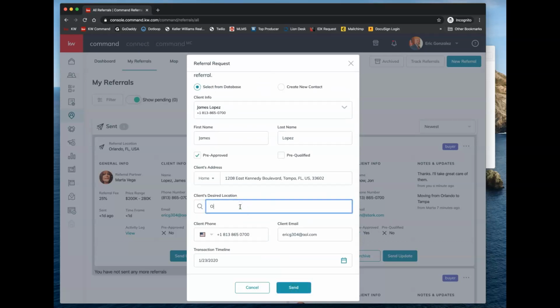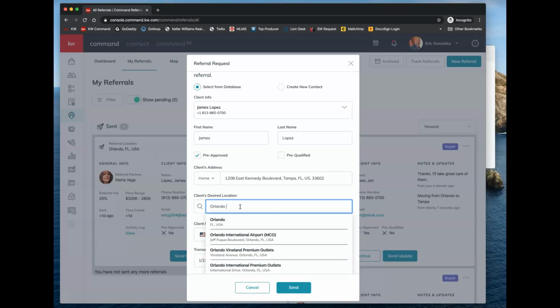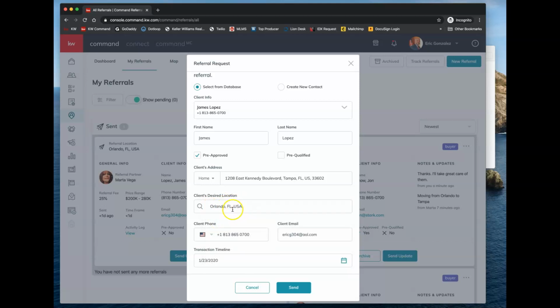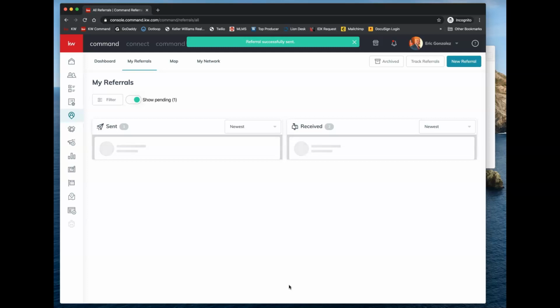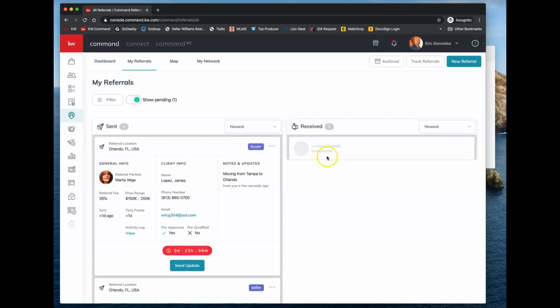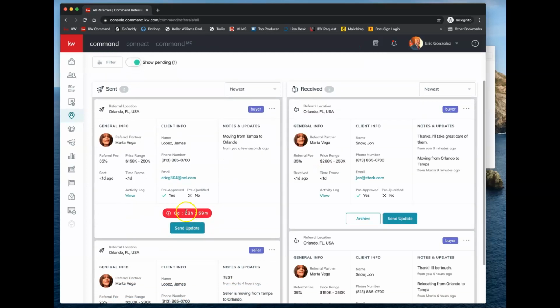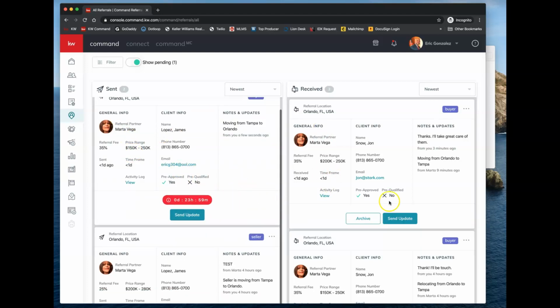Oh, I forgot the location. The command actually wants to know where they're going. So I put Orlando just for this example, and we're going to hit send. Now that was sent, and we'll wait for this to load in a second. And here you go. The person has 24 hours to accept, deny, or recounter the referral that I sent out. And this is where I would, of course, manage all my other referrals.